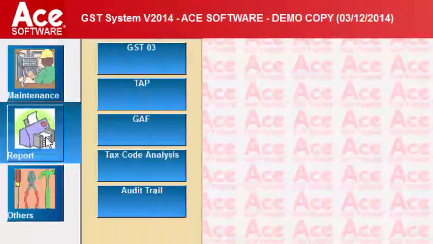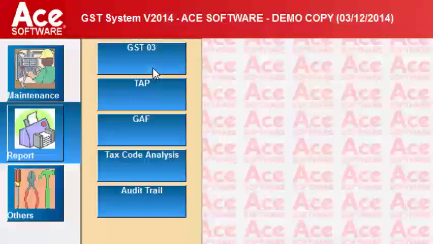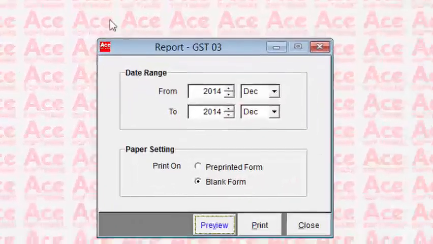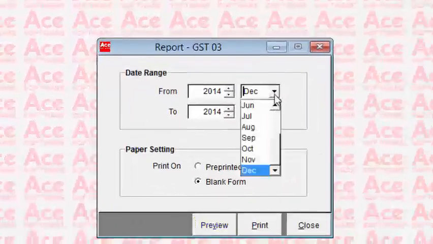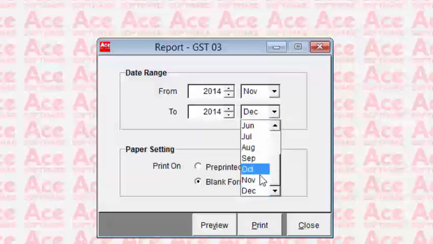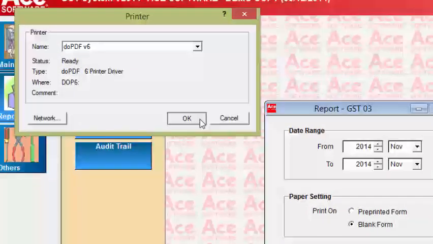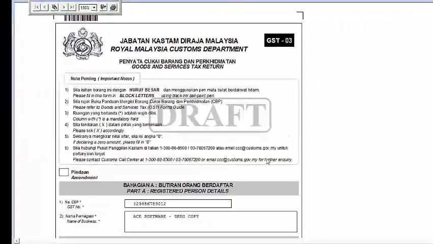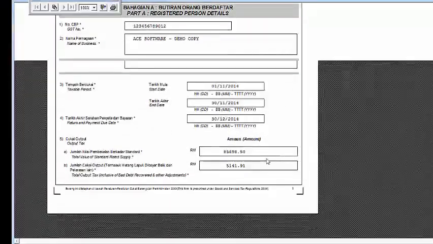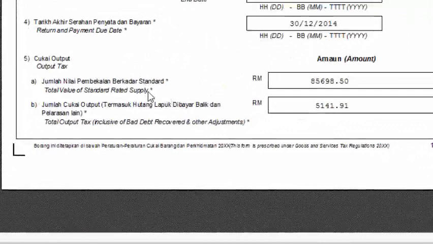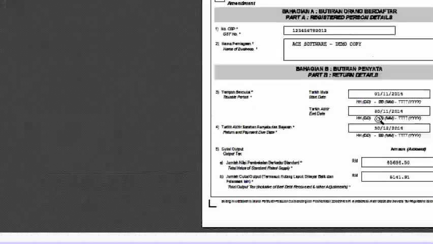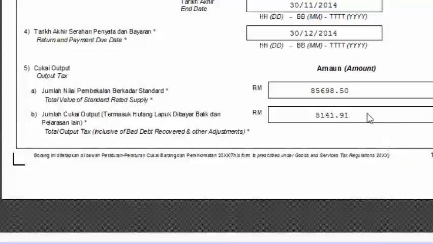Once you have created all the tax codes, the system will extract all the data necessary from the ACE General Ledger system to produce the GST 03 form. For example, if I'm reporting for November, and I do a print, you can see the whole GST 03 form is extracted directly from this GST system. The total value of standard rated supply which you have made to your customers, how much you have done in terms of sales, these figures are extracted directly from the ACE General Ledger system. We also have the total amount of the output tax you have collected, which is automatically extracted here.